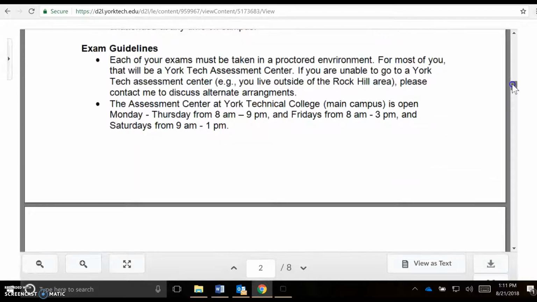Other things that are important, exams for sure. Again, you're going to have 4. They're worth 15% each. Your exams must be taken in a proctored environment. That means that for most of you, you're going to be going to the assessment center to take your test, or one of our assessment centers. There are 3 at York Tech, 1 in Rock Hill here on main campus, 1 at our Chester facility, and 1 at our Indian Land facility.